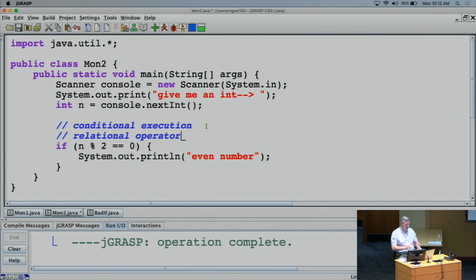Relational operators basically are used to test relationships between 2 expressions. So there's an expression on the left, an expression on the right, with a relational operator in between. You know, n mod 2 on the left, 0 on the right, with equals equals in the middle. So you're basically asking, evaluate the 2 expressions and see whether the resulting values have the relationship you've described there. So equals equals is an equality relationship. You can test to see whether something's less than something else, whether something is greater than something else.